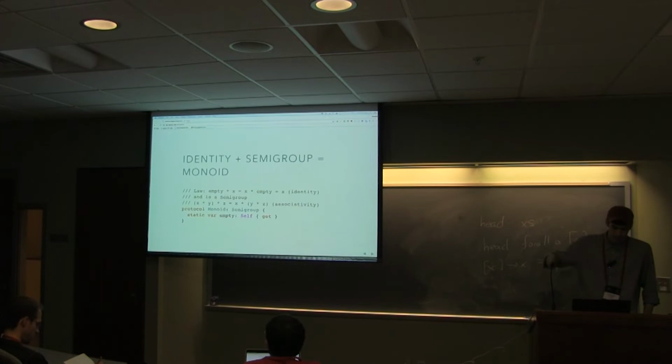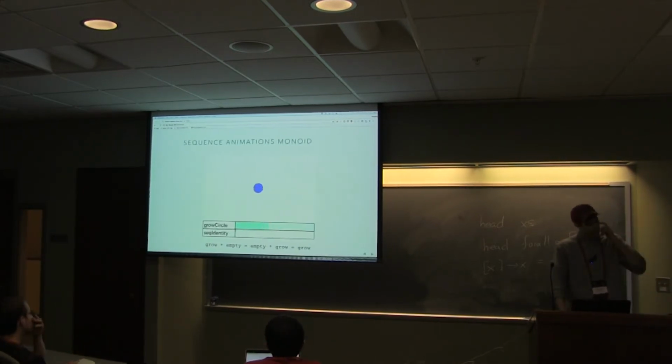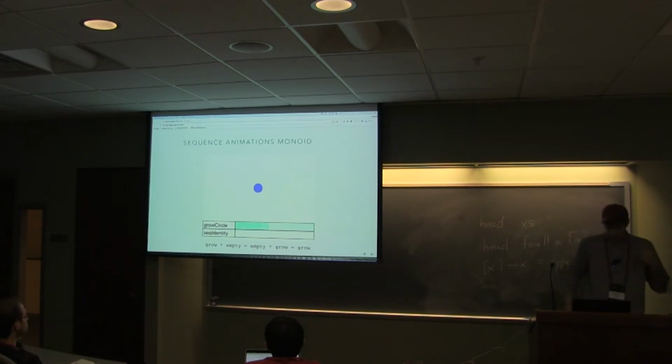And to implement a monoid, you must guarantee that you obey this identity law as well as associativity. So, OK, let's actually be more concrete here. If we have some animation like growing, what could be an animation that could behave as our identity under this sequential composition? Again, we think a bit, but here's what I came up with.